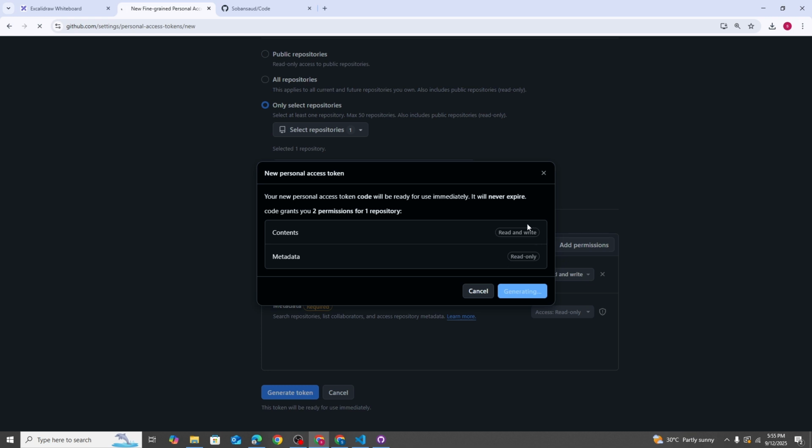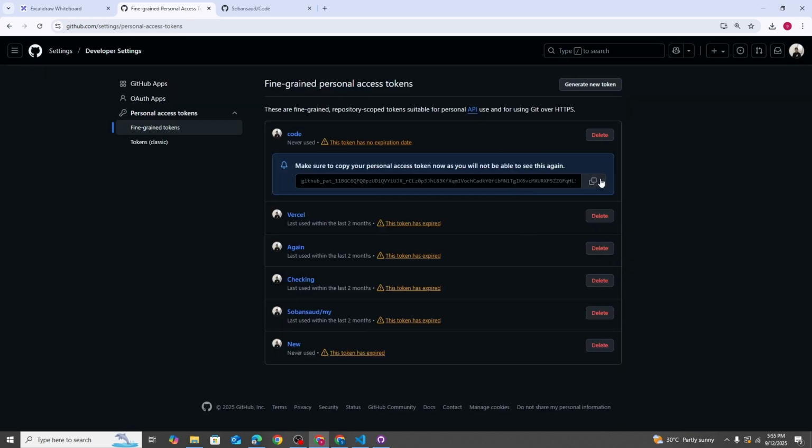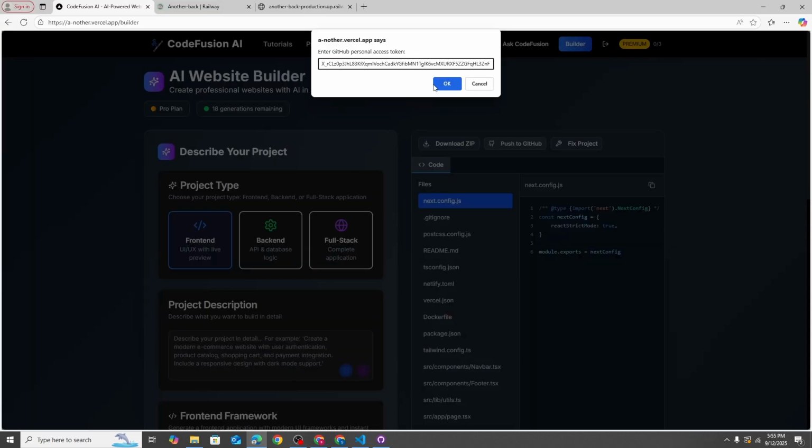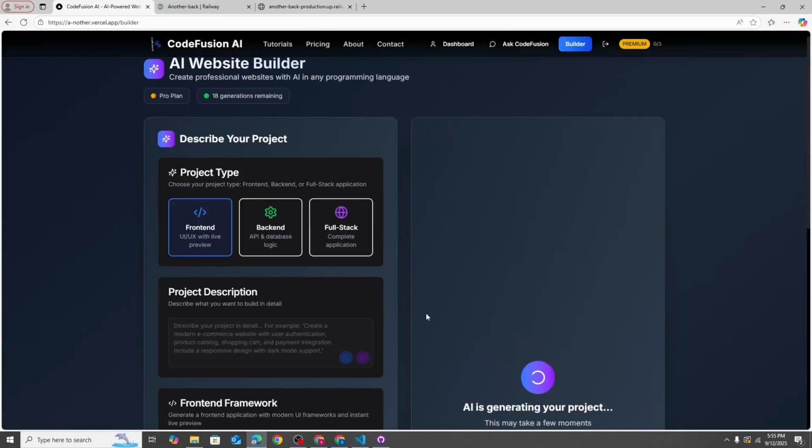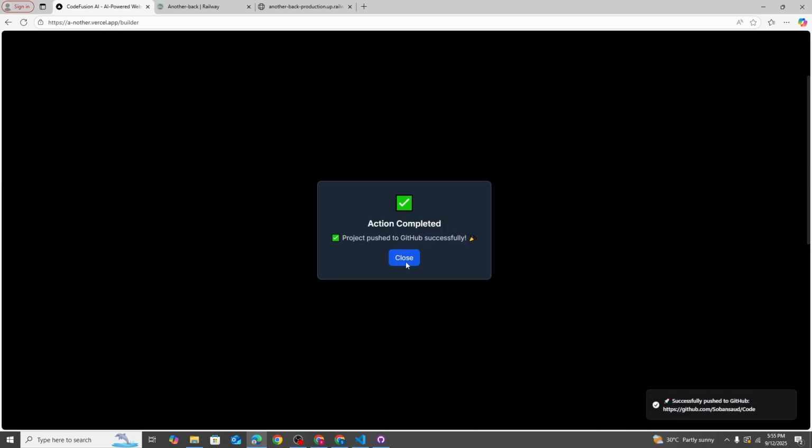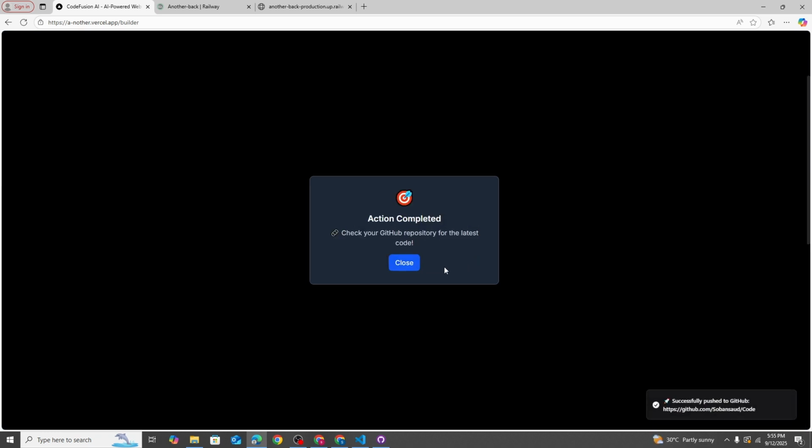Generate the token, and my token is generated. I will copy it and go again and paste this token, and action completed. Project pushed to GitHub successfully.